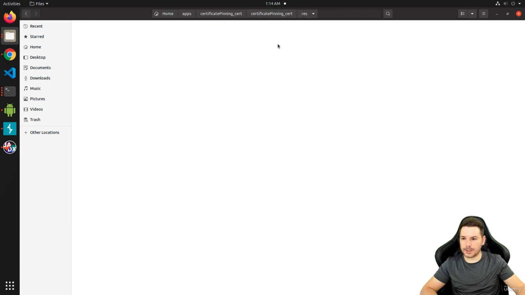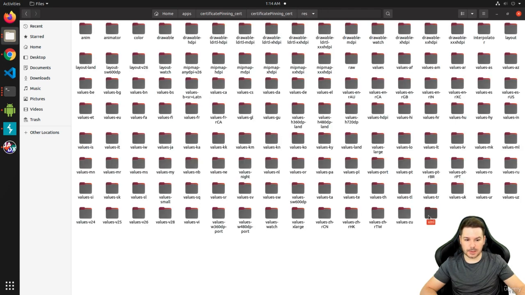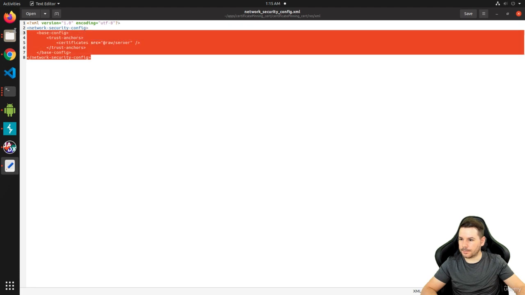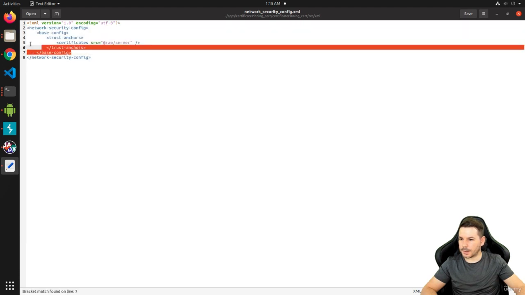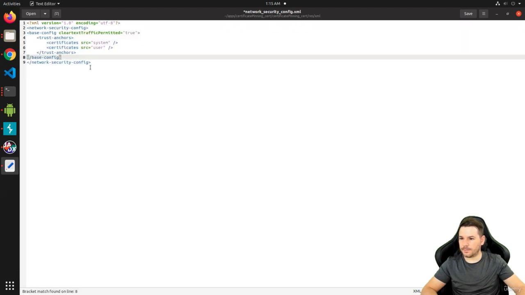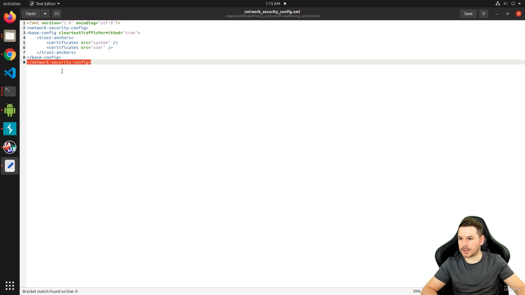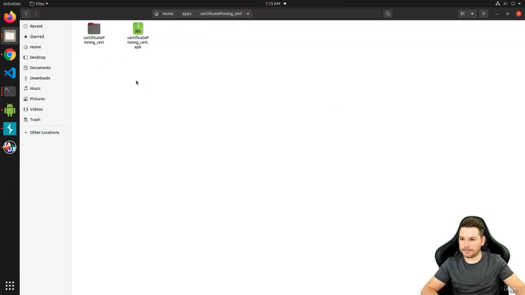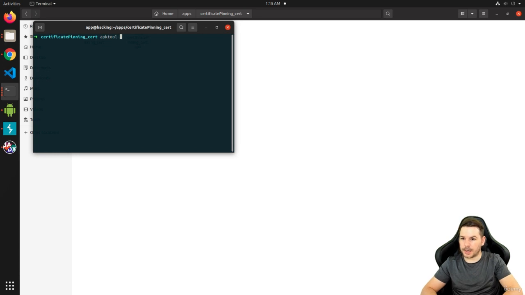So let's get into the network security config. This is within XML, this one over here. So let's edit it. Okay. I guess we only copied out the base config. So you need this network security config tag at the beginning and at the end. All right, now let's simply build this application back again. APK tool B.